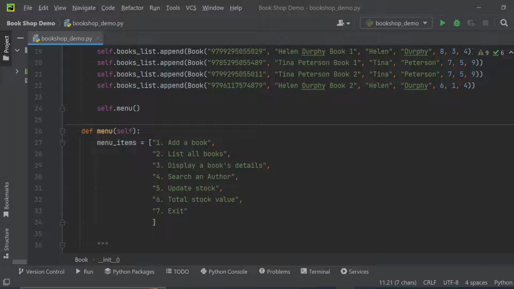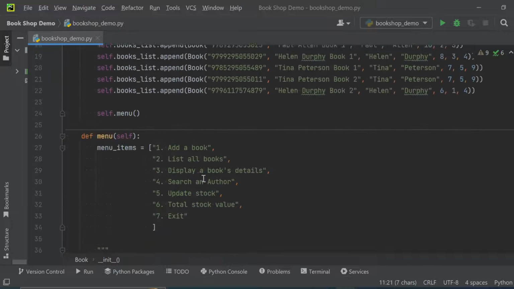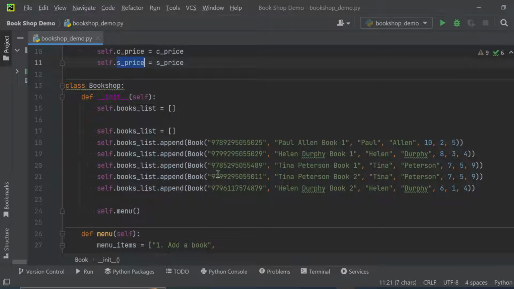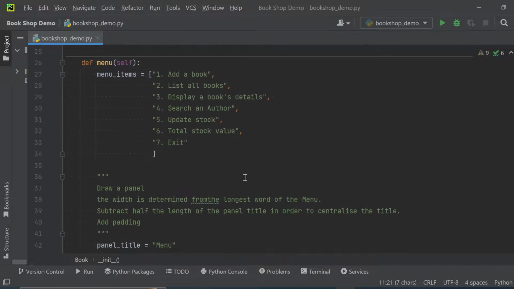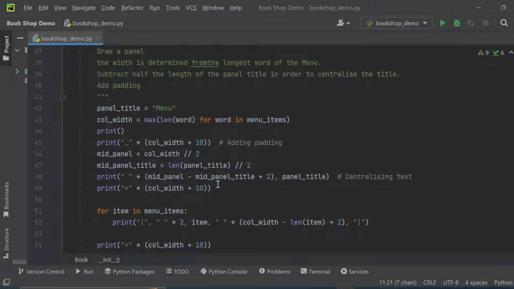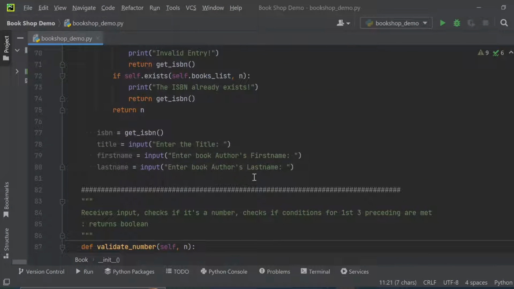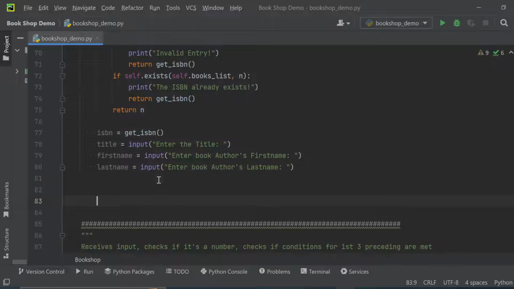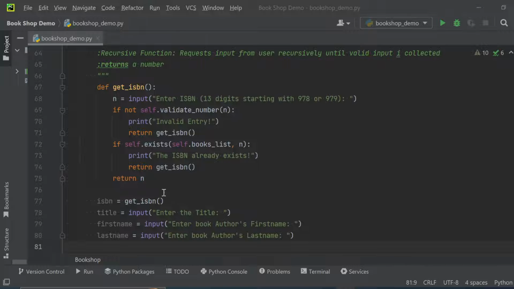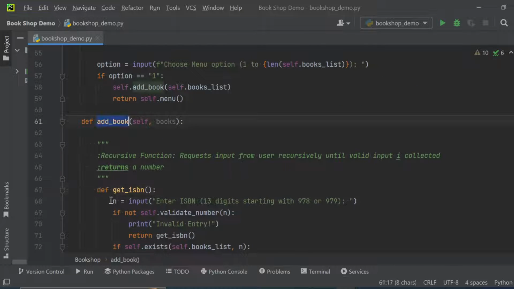is create a function within, not a class method, a function that will be used to validate these numbers. So I will come here. This is a function within this method. This is another function.